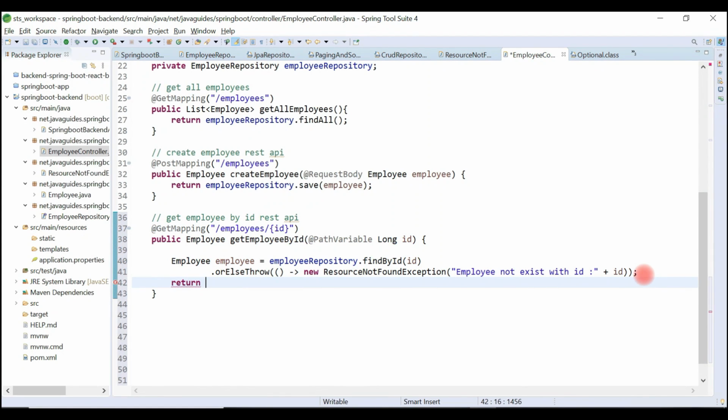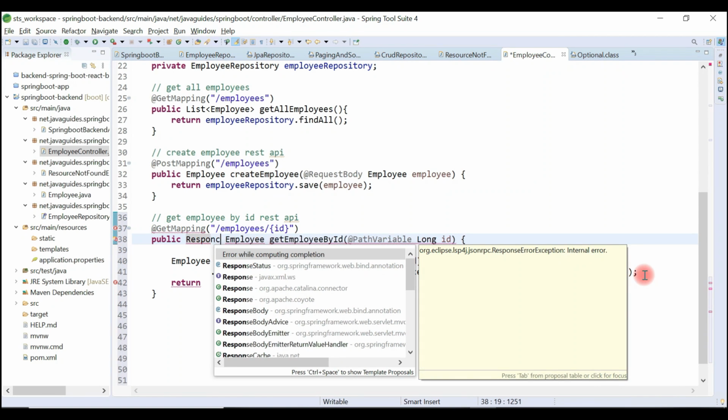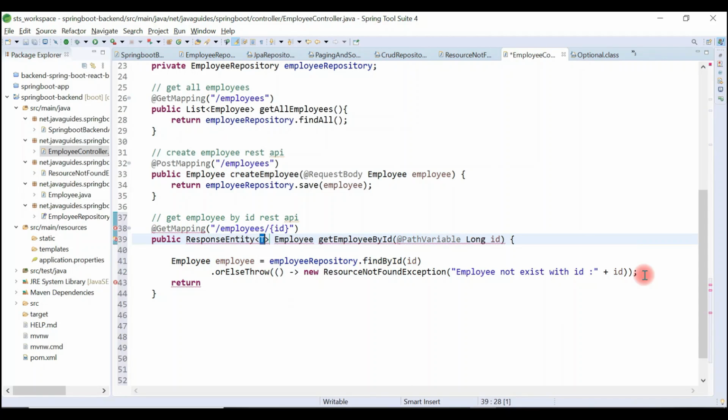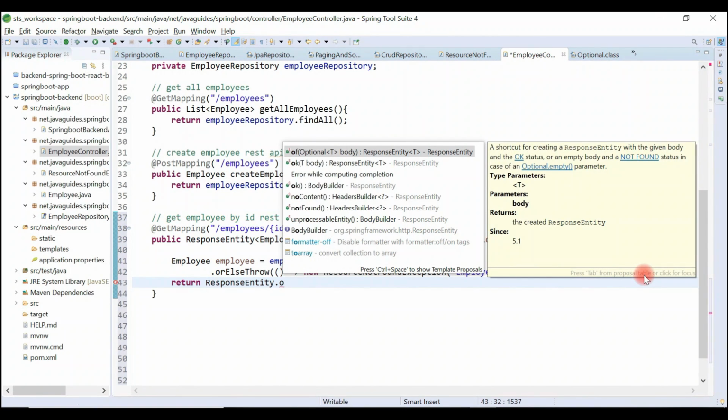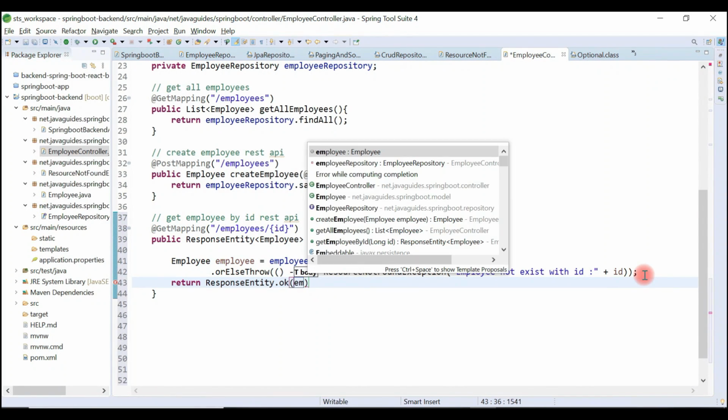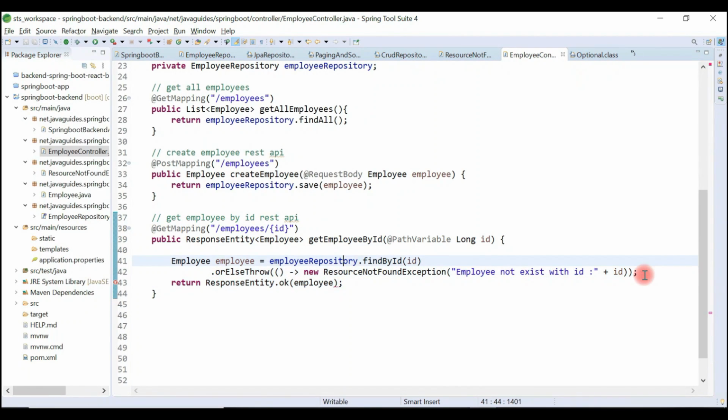So what we'll do, we need to also return HTTP status, right? For that we need to use a ResponseEntity class. Let's use the return type as ResponseEntity, and this is a generic class. So let's pass Employee as a generic type, and here let's return ResponseEntity, and we are going to return an OK status, that is 200 status. So let's choose OK, and just pass the employee object in the body. That's it. It's pretty simple, right?